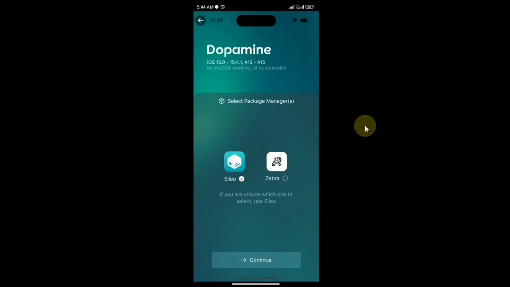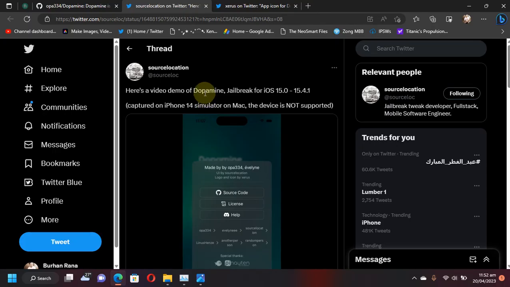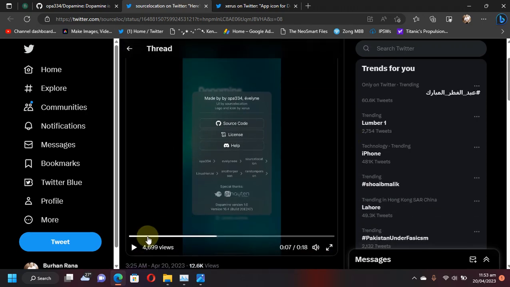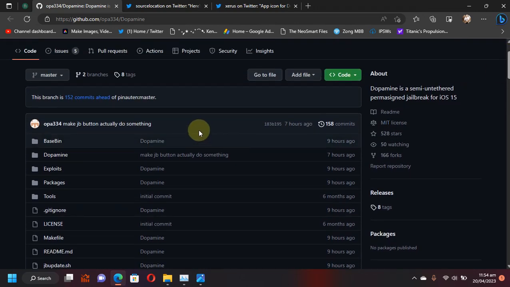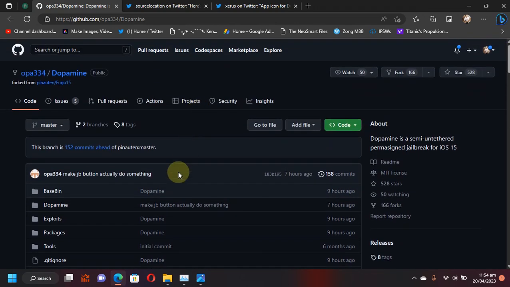Moreover, while jailbreaking your device, you will be able to choose your package manager like Sileo or Zebra from within the user interface. You can also check out this video demonstration for Dopamine jailbreak for iOS 15.0 through 15.4.1, as you can see it right here. The Dopamine jailbreak will be of course completely free, and you can see that it is also completely open source and it is being actively worked on, as you can see it right here.